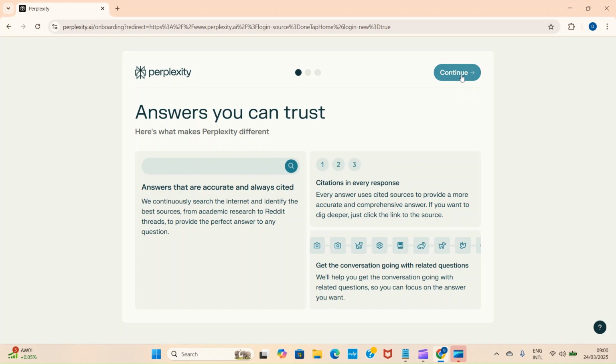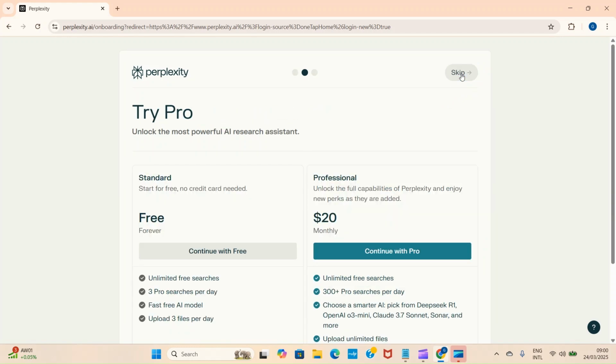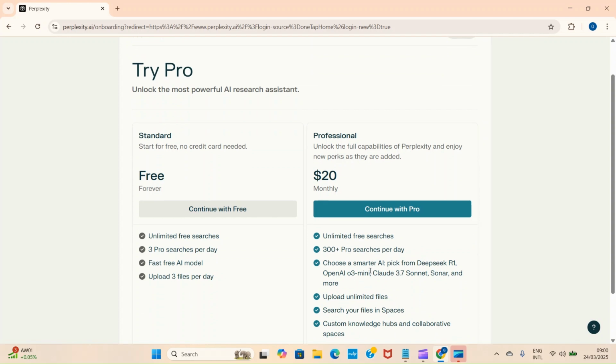Then the next step you need to take here is to click on continue. All right, on this page, it's telling you that it has two versions. Here we have standard and here we have professional. In professional mode, you pay $20 per month and you have these benefits: unlimited free searches, 300 plus pro searches per day. Choose a smarter AI, pick from DeepSeek R1 and so on.